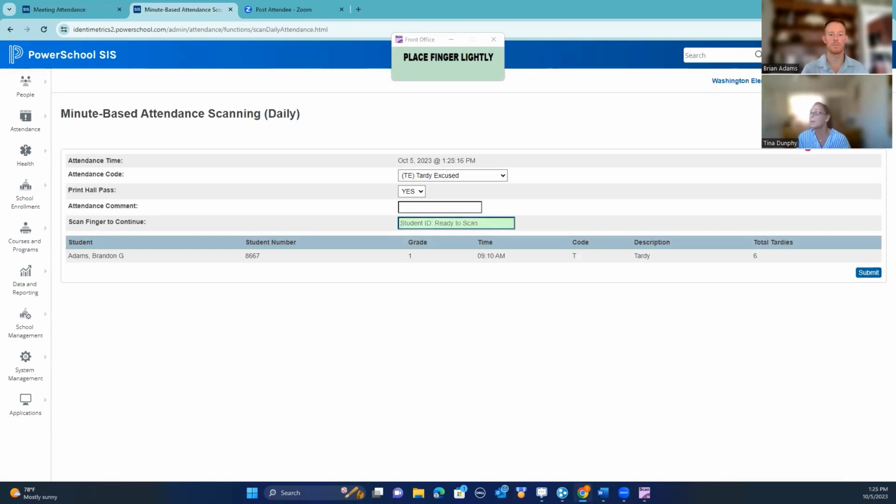Okay, well, pretty much identical. We have an upper part of the page and a lower part of the page divided by this nice blue-gray line. And again, student information will present on the bottom. The upper half has a date and a timestamp, a tardy code that I've chosen for this configuration and as my default. My hall pass option is set, and then take a look. I have my cursor flashing in the scan finger to continue box.